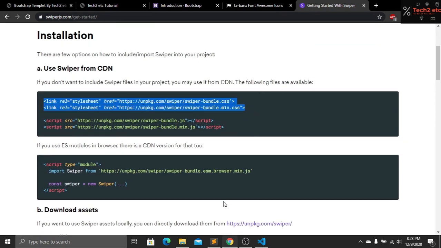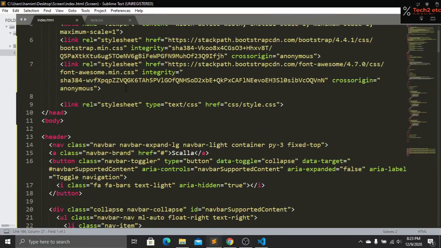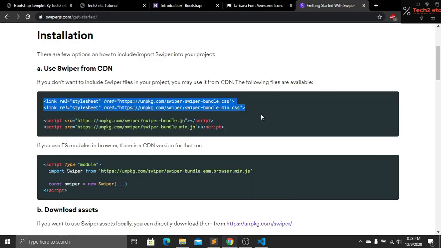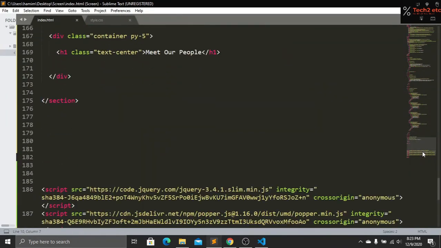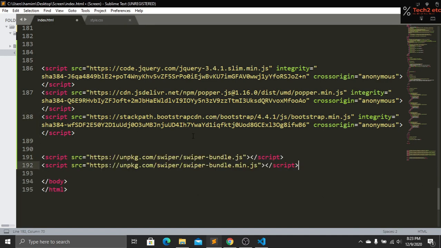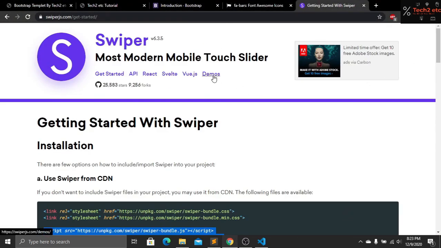So copy this link from here and go to our index.html, and you can see that underneath this Font Awesome icon we have to paste our link here. That's it. And now we have to add this script file also. So copy this script file, and underneath this Bootstrap script file we have to paste it. Now save. That's it.